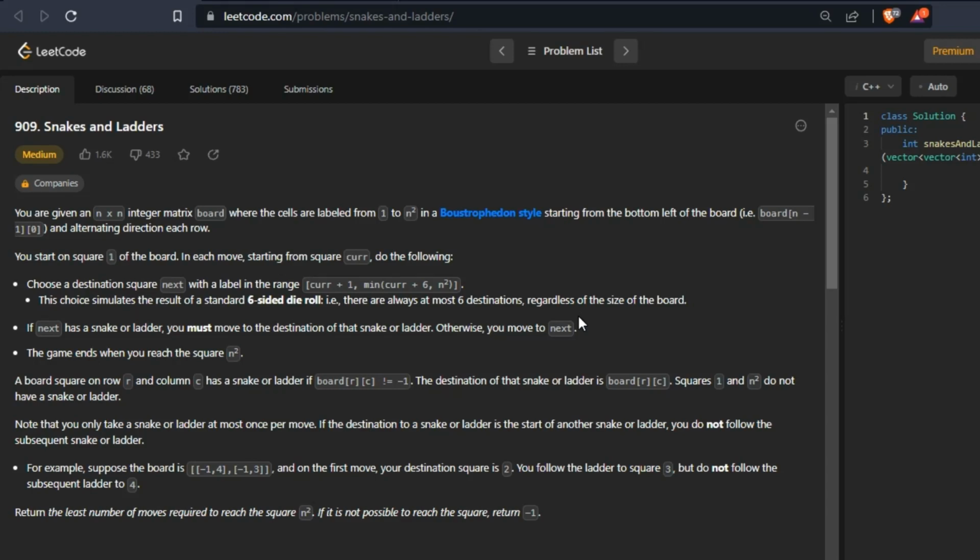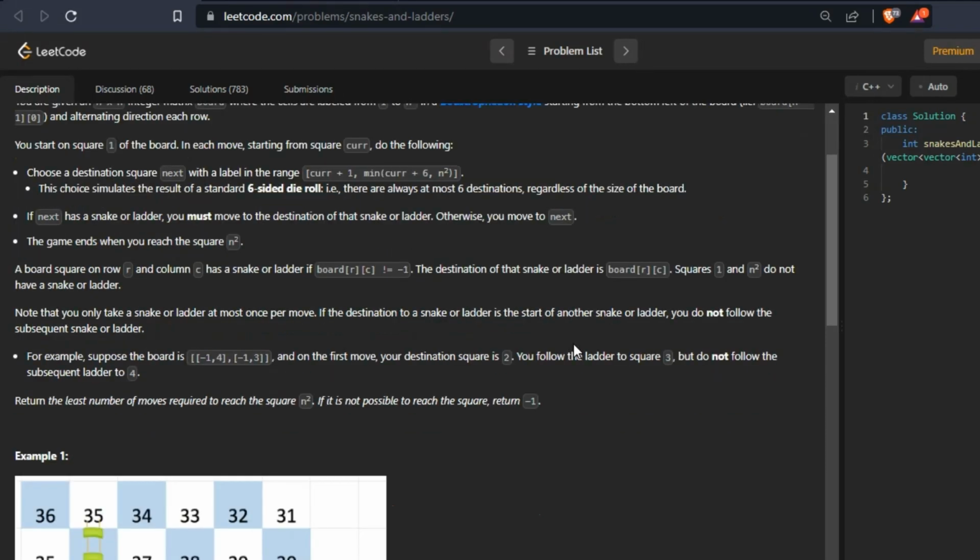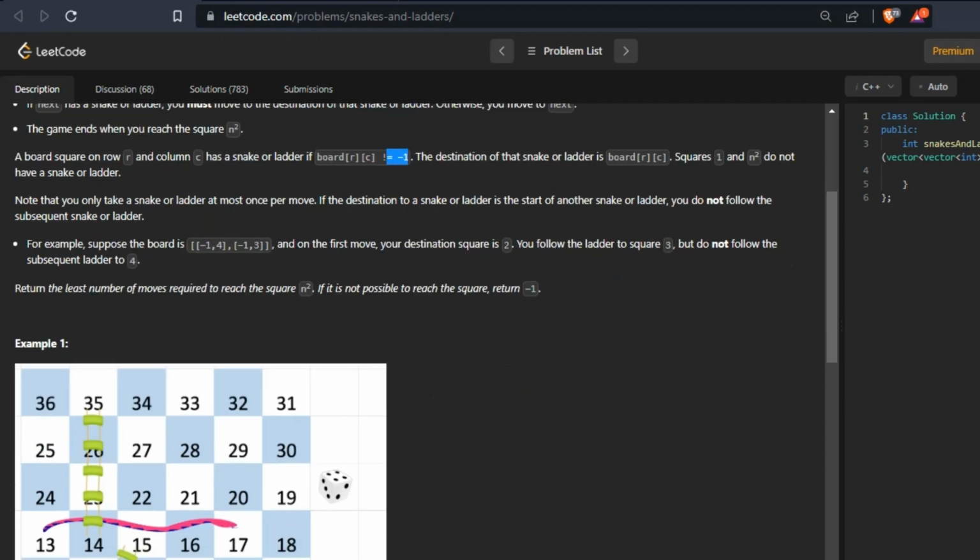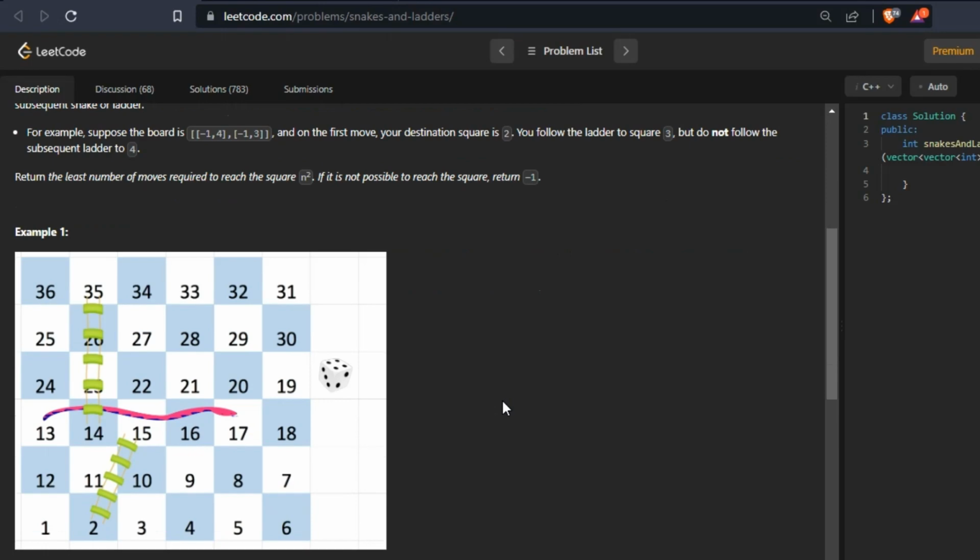where the bottom left cell is 1 and the last, upper left or right cell, is labeled as n square. So if a board cell is not any ladder or snake, it is represented as -1. Or if it is a snake or ladder, it has the value of the cell it is leading to, right? So as we can see here, the 2 cell will contain the value 15 because there is an edge between cell 2 and 15, right? And this 70 will have a value of 13, right?